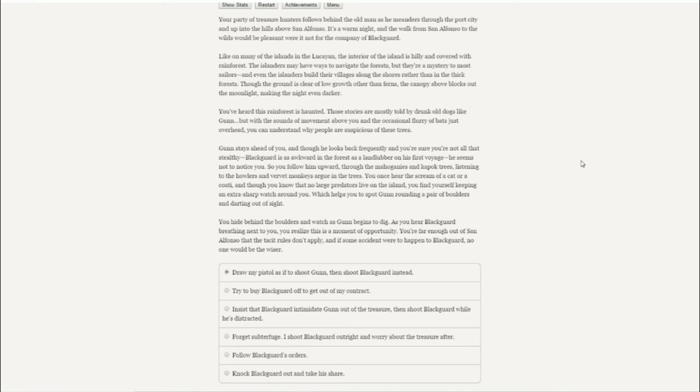And you know that no large predators live on the island. You find yourself keeping an extra sharp watch around you, which helps you to spot Gunn rounding a pair of boulders and darting out of sight. You hide behind the boulders and watch as Gunn begins to dig. As you hear Blackguard breathing next to you, you realize this is a moment of opportunity. You're far enough out of San Alfonso that the tacit rules don't apply. And if some accident were to happen to Blackguard, no one would be the wiser.